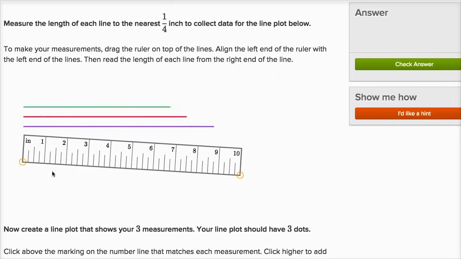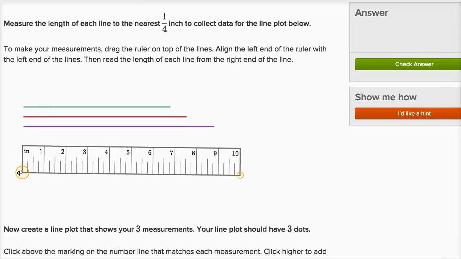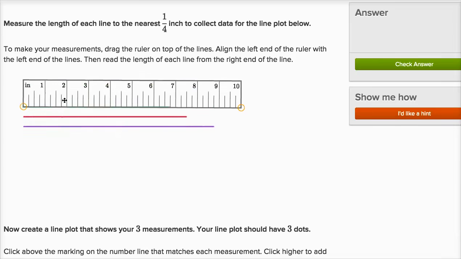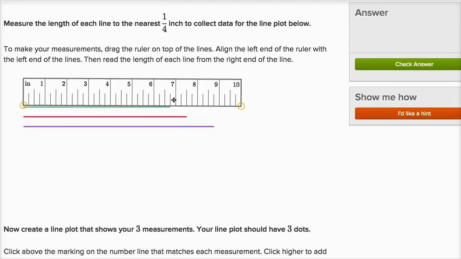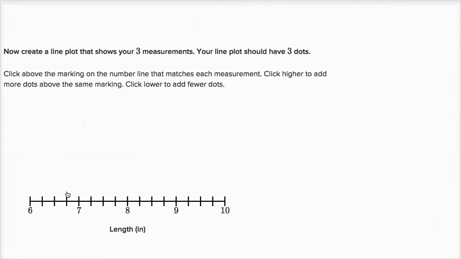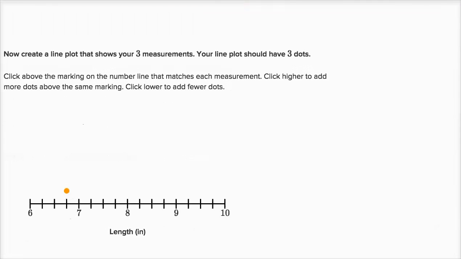I didn't need to tilt it like that. I just want to measure each of these lines. So this green line right over here looks like it is 6, and this is split into 1, 2, 3, 4, and it looks like it's 6 3/4. The green line is 6 3/4 inches long. So we have one data point at 6 3/4. So I'll put that right over there.